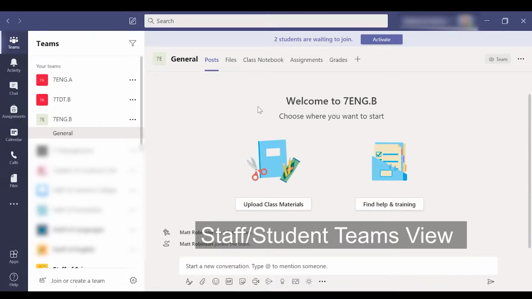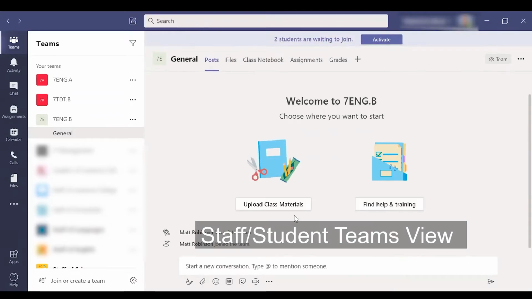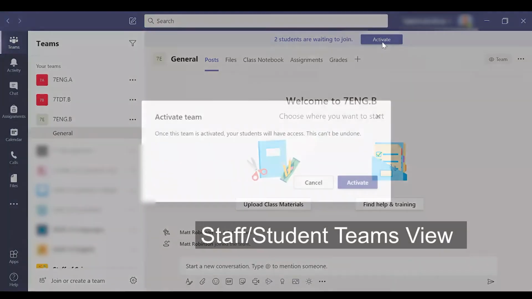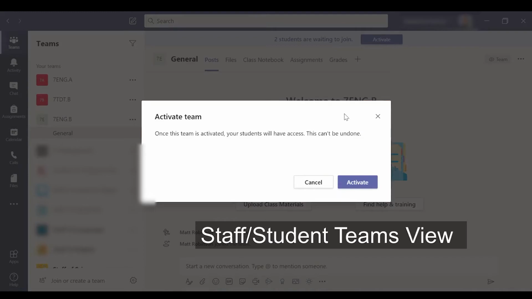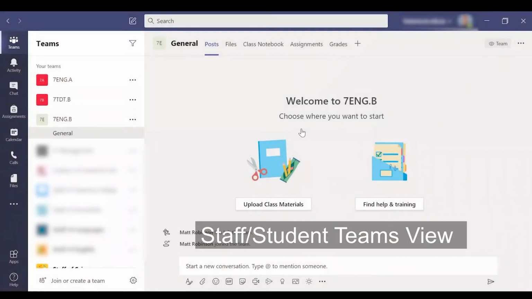But what we can do now as the classroom teacher is go in and populate the files we need, create the class notebook, set up some assignments if we want to, or to start with, just put a welcome post there. So once we're ready and set up and happy with what we've got, we can then activate, and then those 2 students will be available to access that class. So let's go activate. And activate. So right now, this class is now active.